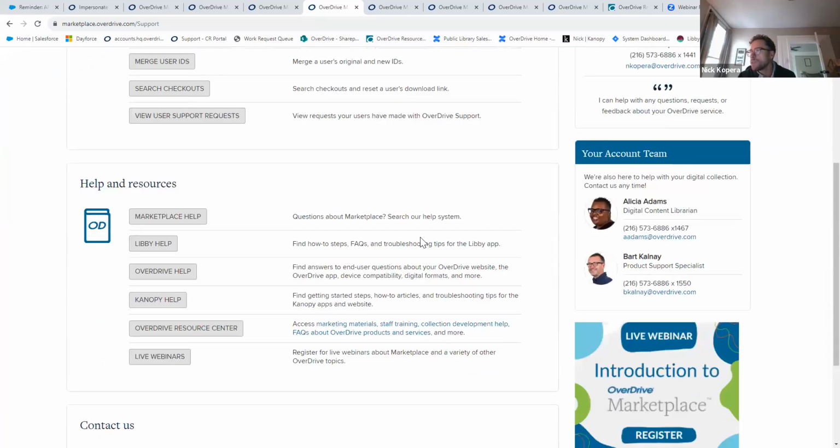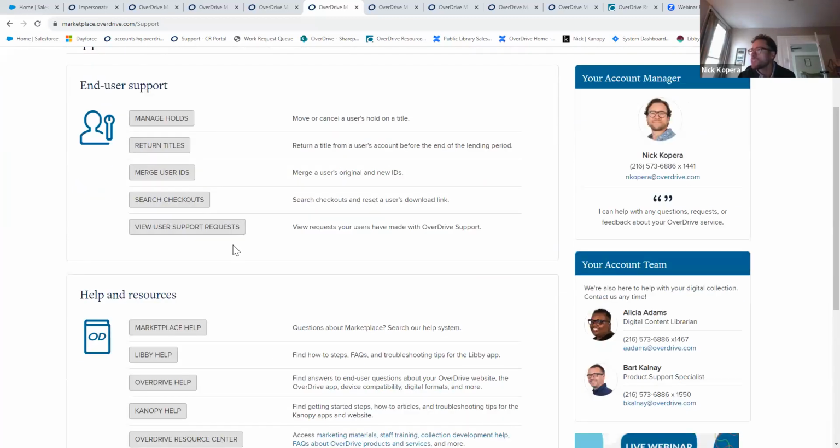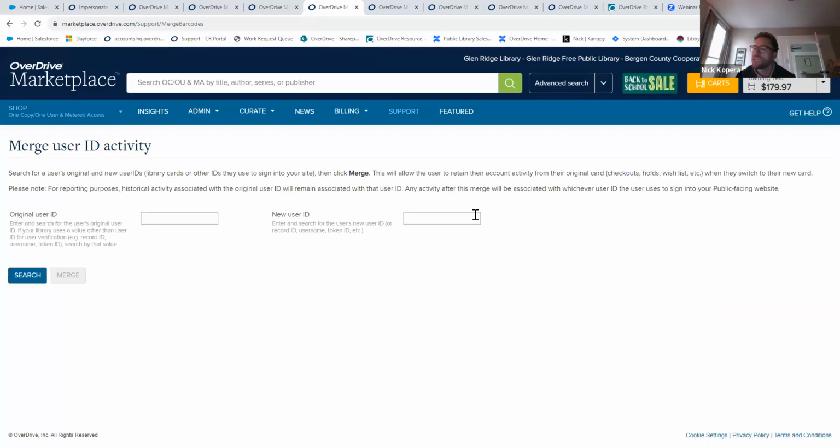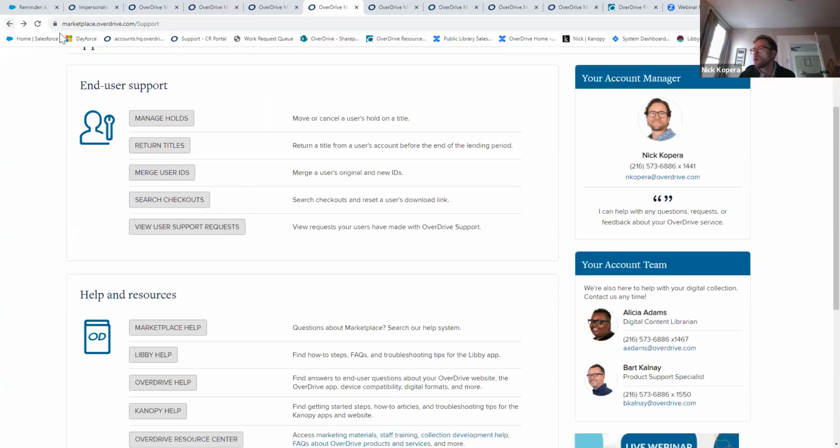All of the help resources are on the support tab as well. Some of these are a little bit more advanced. I think the biggest thing that you may want to do from time to time is merge a user barcode. So if you have somebody that you're giving a new library card to, you can enter the old barcode here, new barcode there, click merge, and then merge the activity from one card to another. So they'll still have access to the same checkout history, holds, all those types of things. So you may run into the need to use that from time to time as well.